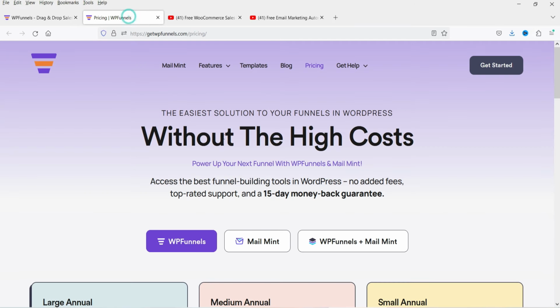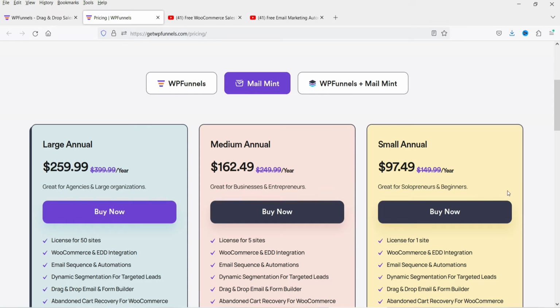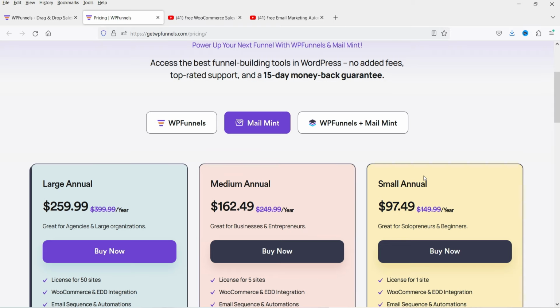Let me show you the pricing. This is the pricing. If you go for the pro version of WP Funnels, for a single website, it is going to cost you $97 per year. And currently there is an offer going on, $63 per year. If you want to go for a MailMint Pro plugin, it will cost you $149.99 per year. So you can generate leads using the funnel builder, and you can use the MailMint Pro automation for the email marketing campaigns.